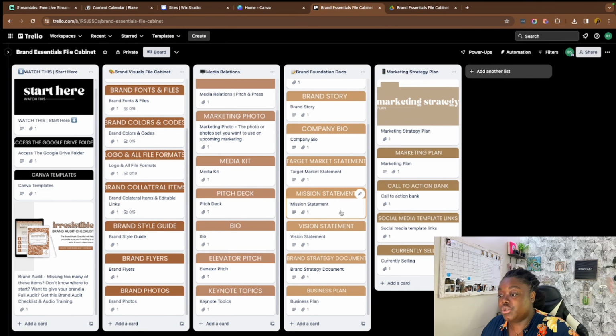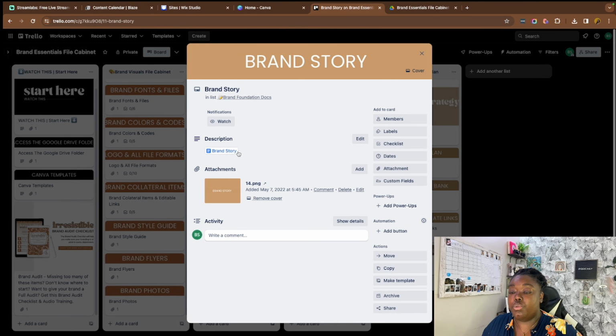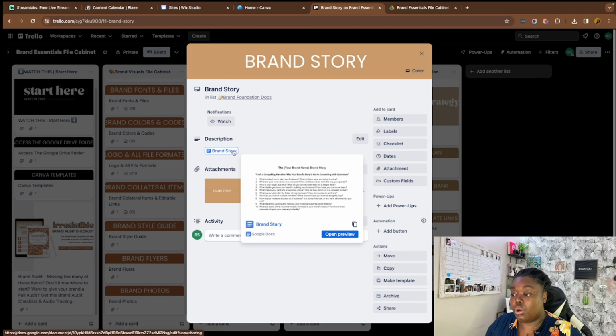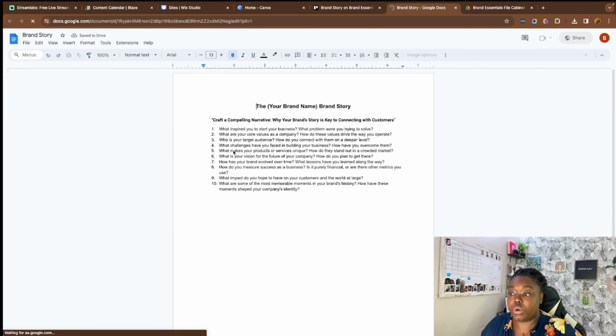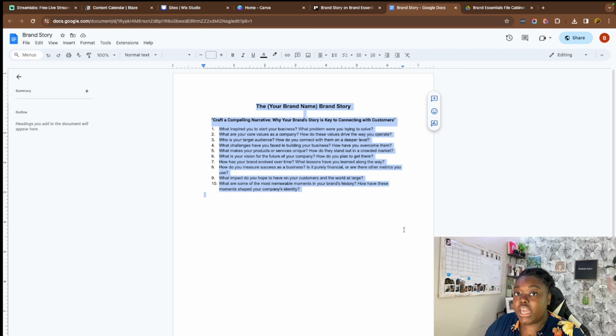So going on to brand foundation docs. Brand foundation docs are something that I see way too often brands not have. So on the brand foundation docs part of this template, there is some templates that are going to help you build out your brand foundation. So as far as your brand story is concerned, we have this document, and it's really just going to help you write your brand story, investigate your brand, and really think about the history of your brand, and pull all these things into one place to create a story.